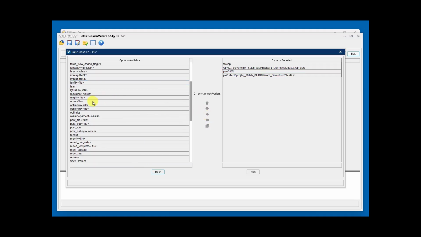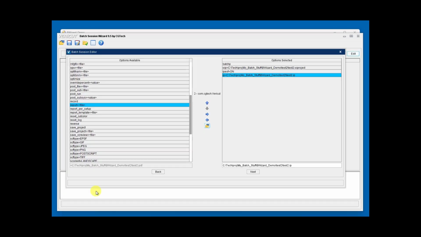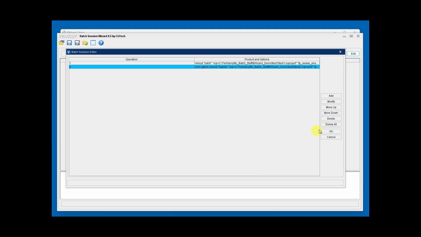Now, if I wanted to create a report file, I could do the same thing. I would go back to report, and I would browse, give it a name, which would be test2. And I'm just doing this for demonstration purposes here. I'm not actually going to create the report on this, but it would be the same procedure. And the reason I'm saying that is because if you notice when I go back, I'm not going to select the arrow to add it as an option. So now I can hit next, and I'm finished.